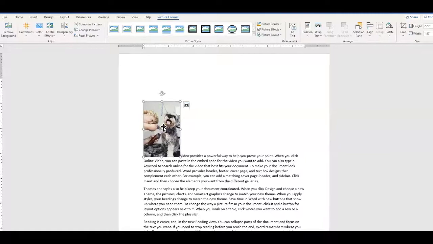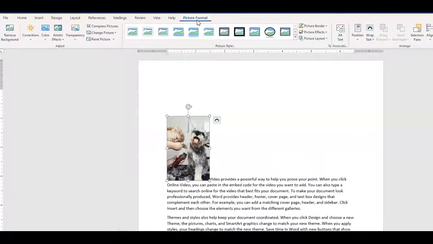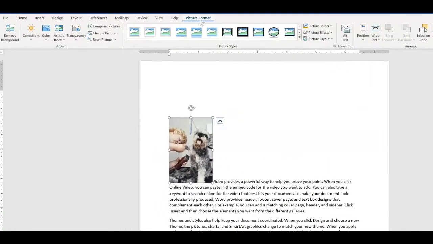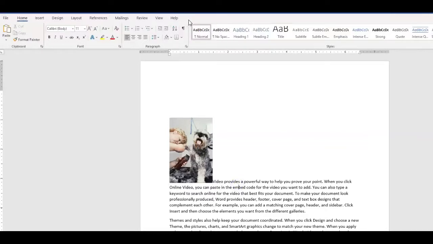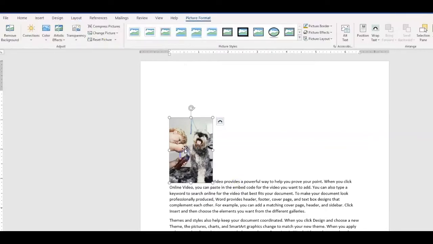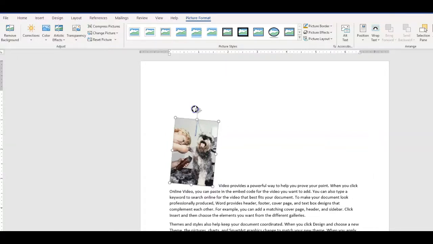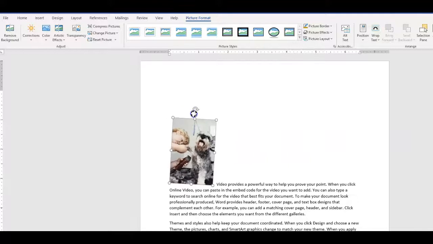Once the graphic's inserted, there's a new tab on your ribbon. It's called Picture Format. It's contextual, which means that it is there because you have an object selected in your Word document. If I click off of the object, it's no longer there. I click back on and it appears. Every graphic has the sizing handles. It also has a free rotate handle so we can rotate our graphic.